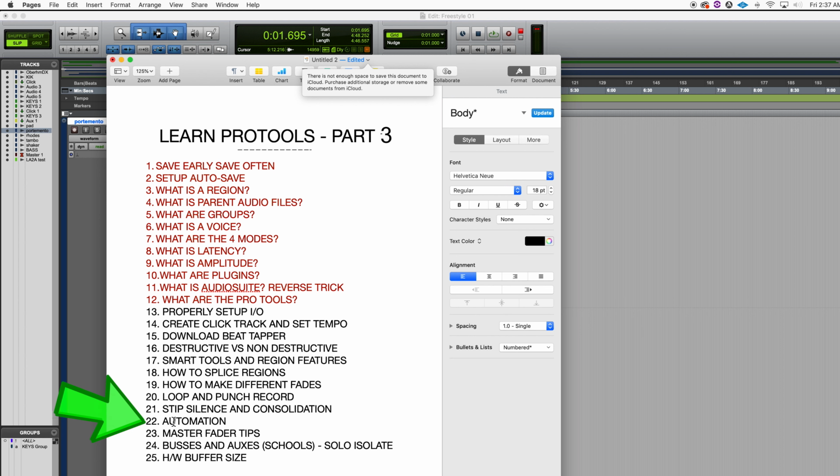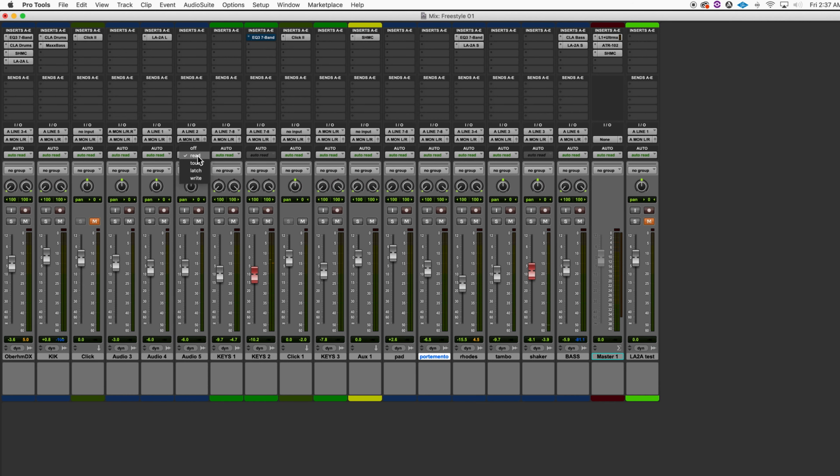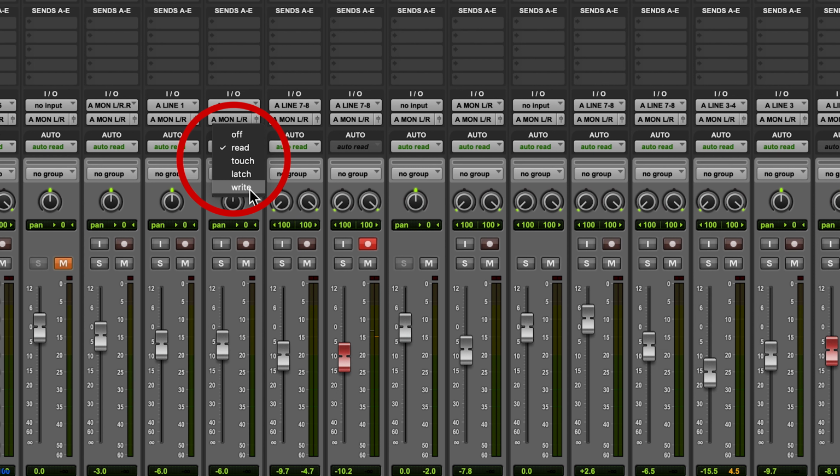Next up we have automation. Alright, now we're getting into some of my favorite stuff. Let's switch over to our mix window. Alright, we have 5 different types of automation. What we're going to do is we're going to click on Write to write automation. Notice it gets red. We are on Audio 5.